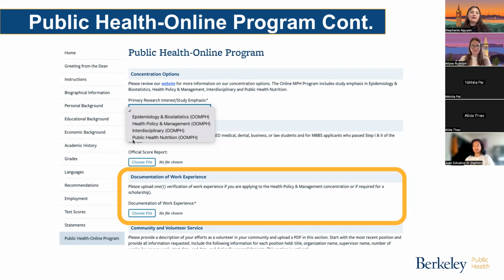I will say that at a later point in the program, if admitted, you can make a change, even if you select that. Let's say that you are interested in health policy and management, but find that as you're going through the program, maybe you're closer to an epidemiology and biostatistics candidate than you are health policy and management. There's a possibility for you to make that change, but it's very important in the application process to find a concentration that speaks to you now.